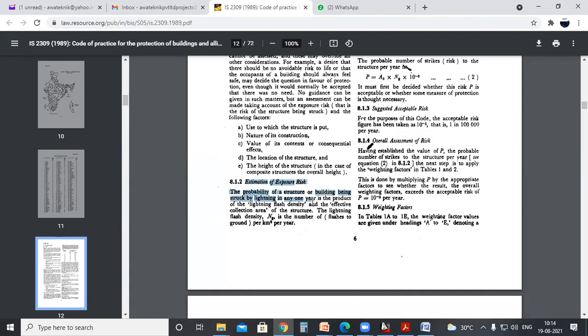Estimation of exposure: the probability of a structure or building being struck by lightning in any 1 year is the product of the lightning flash density and the effective collection area of the structure. The lightning flash density that we have got is NG. The next one is the effective collection area of the structure. So next we have to find out the effective collection area.